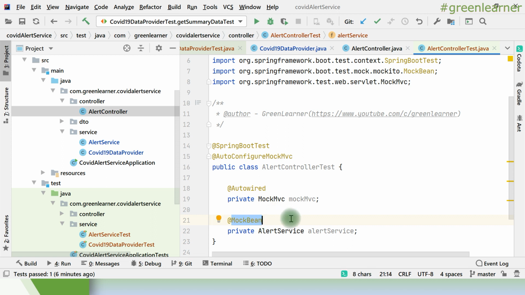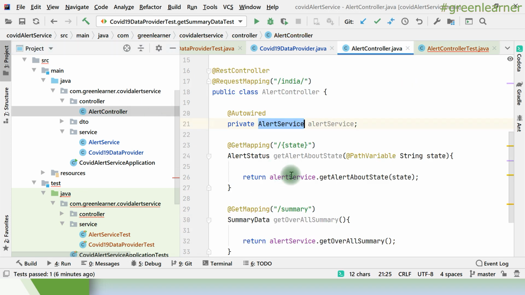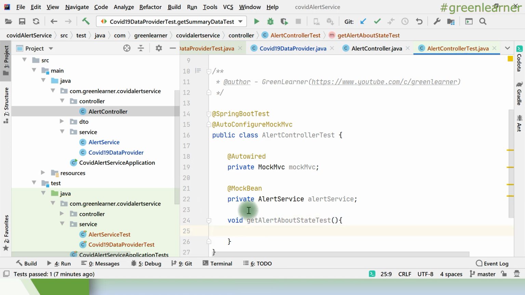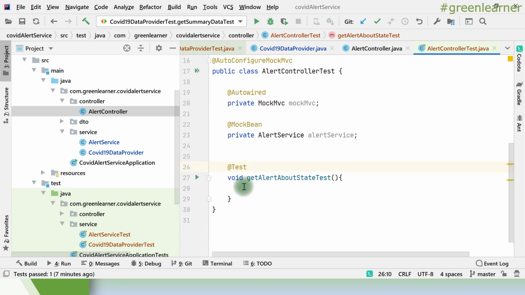MockBean, so when you are writing the integration test, it is loading the context, and this AlertService will be initialized automatically and will be part of the context, right? And that's it, we're done. So we can now start writing the test. In the controller class there is getAlertAboutState, right? So just call this one and put the annotation @Test. I'm skipping the display name and all those things, you can do that.